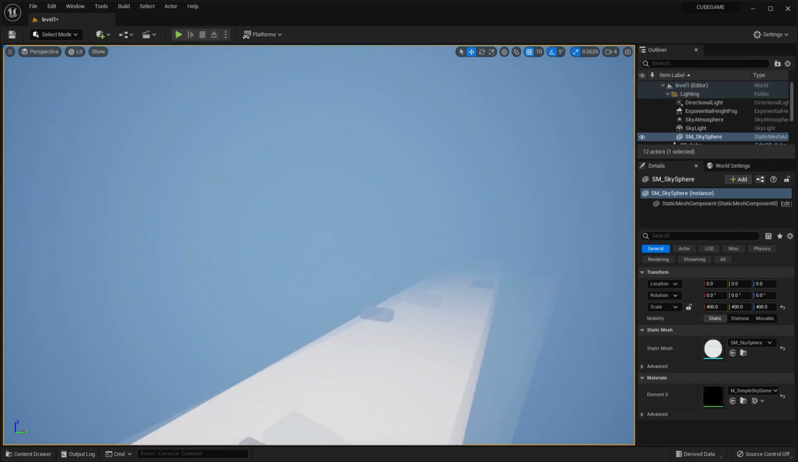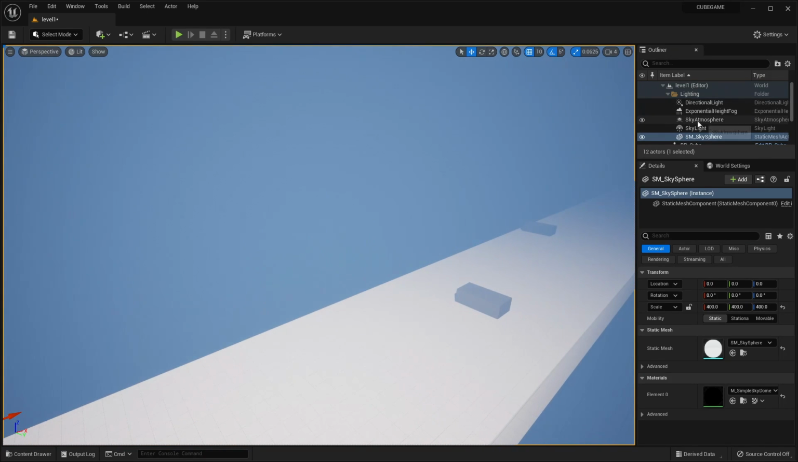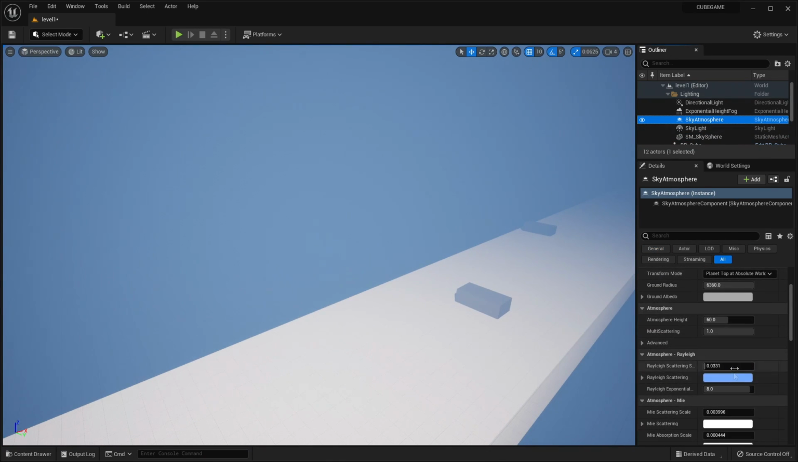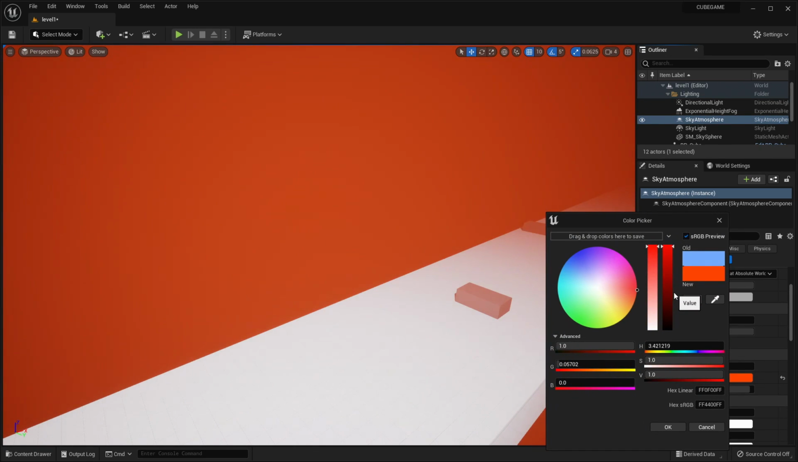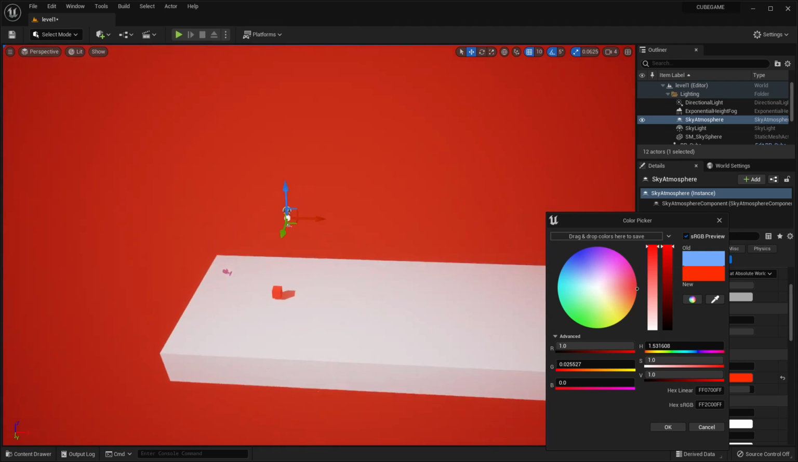Next, you may want to change the color of your fog. To do that, just select the sky atmosphere, and under ray light scattering, just change the color of this. So I made this like red, then I'm gonna have a red fog.